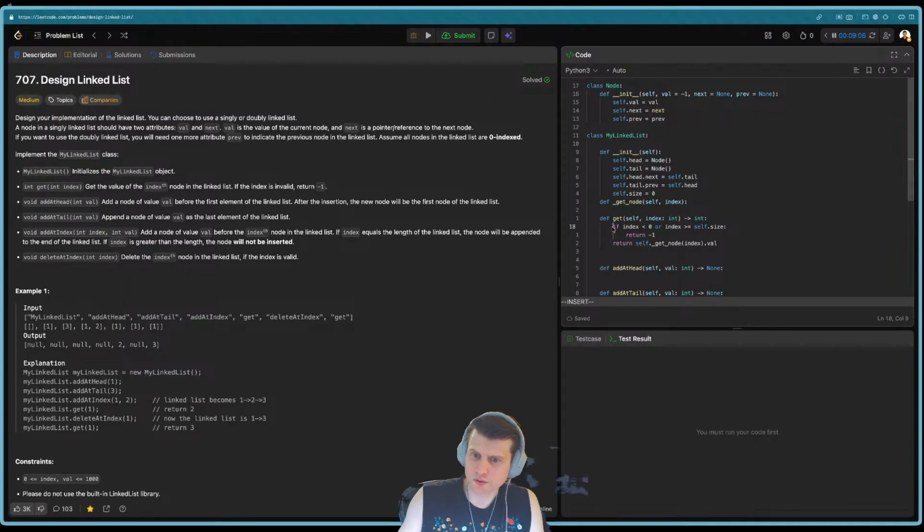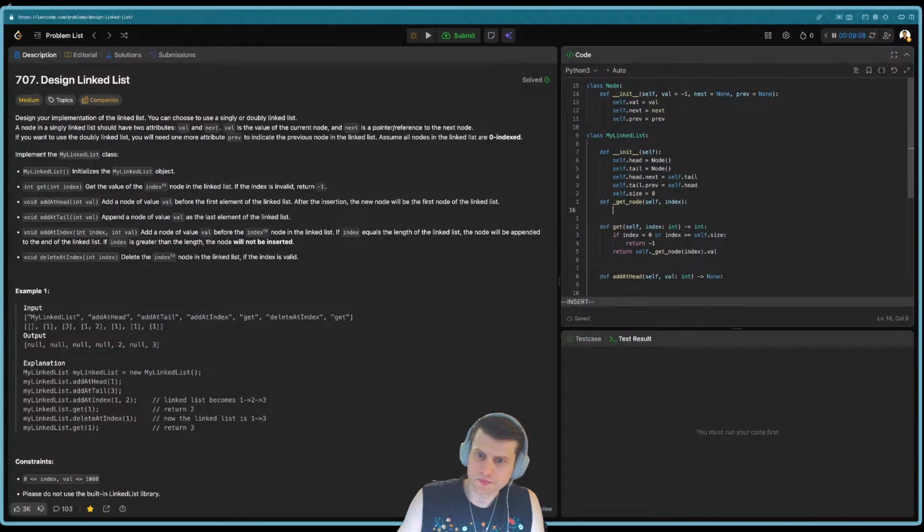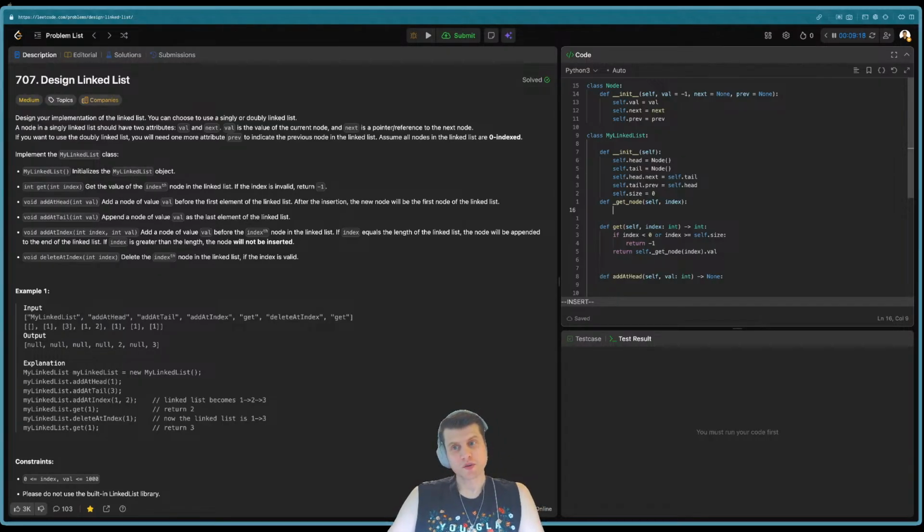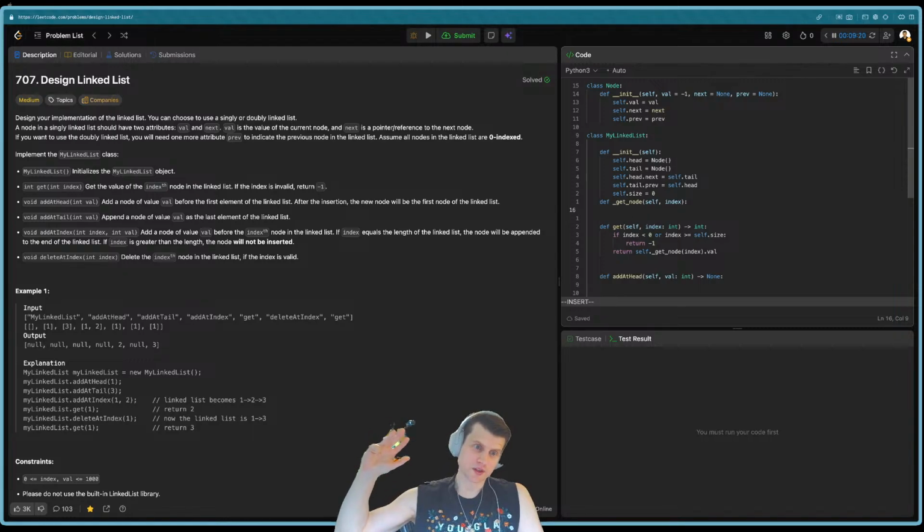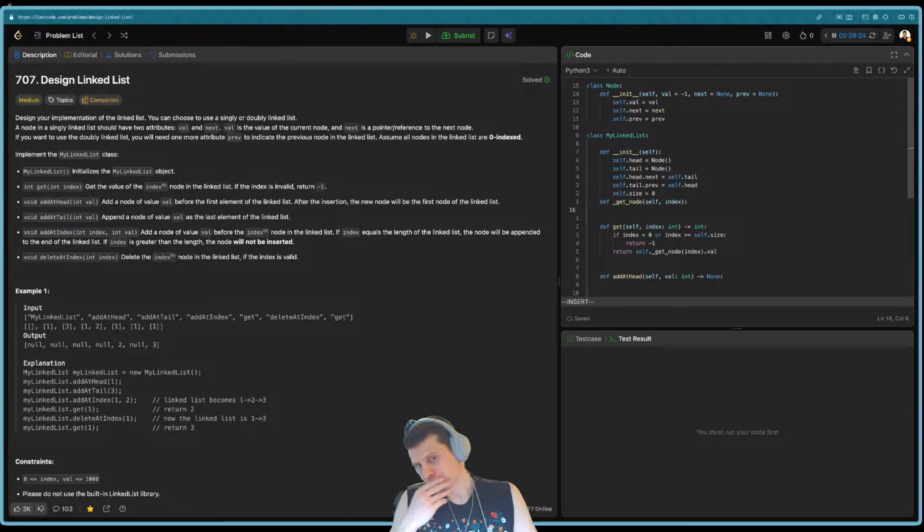Yes, insert mode. So the get node is probably going to be the most complicated logic in terms of if you want to traverse from the back or the front. So what we can do is figure out, do we want to start from self head or start from self tail, and how are we going to do that?